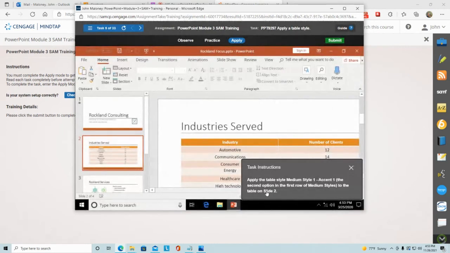All right, now apply the table style, medium style 1, accent 1. Second option in the first row. So it's the same thing. This is a table or a chart. So again, I click over here on the most left side or click on the most top side. Doesn't matter. But don't click in the middle somewhere. Click on the very top, call that a row if you want to, but the top line or on the far left line. Okay, so now we have again the design and the layout.